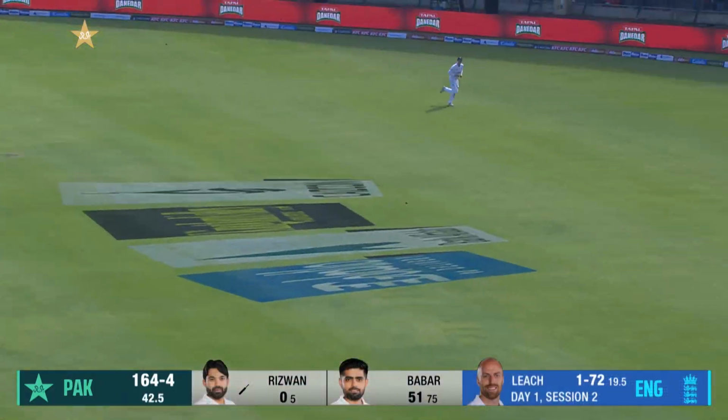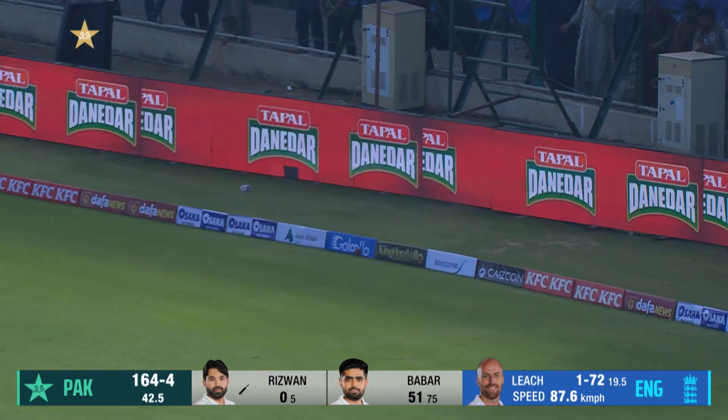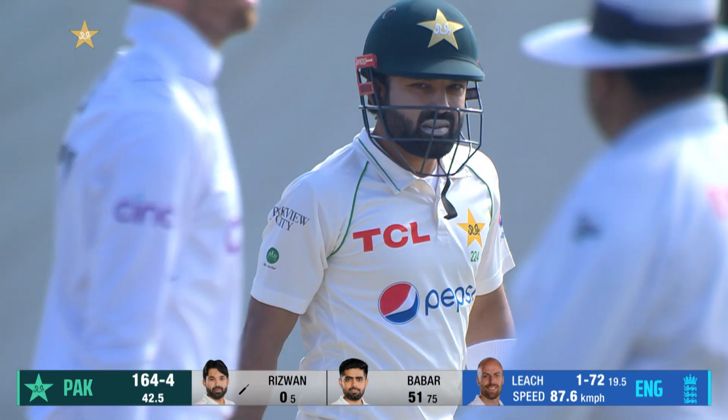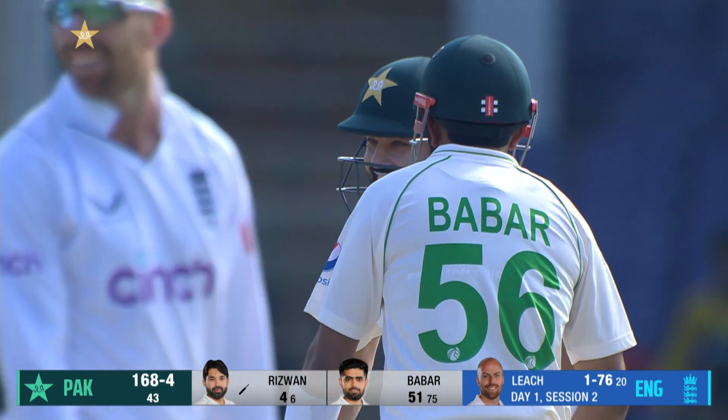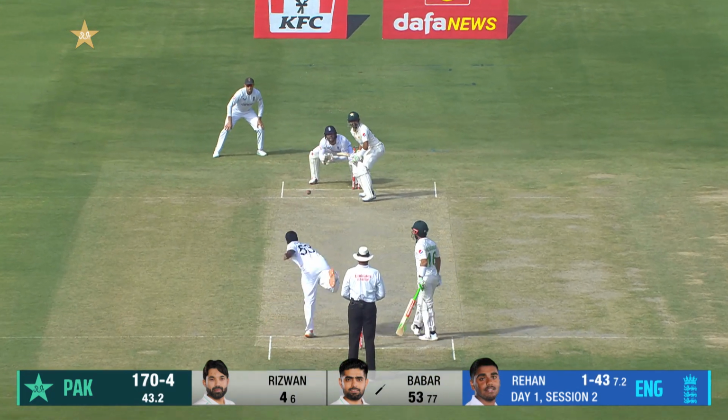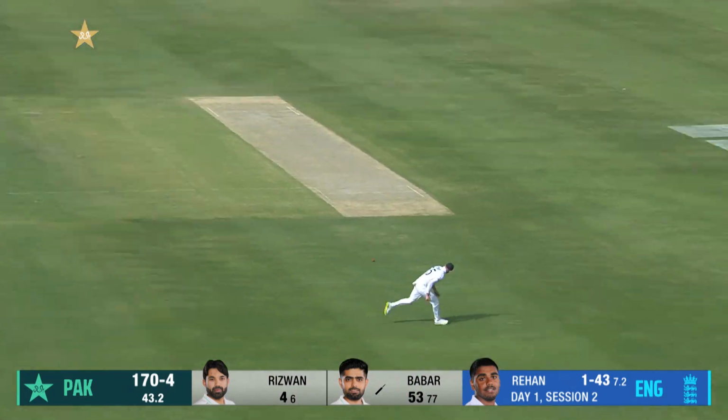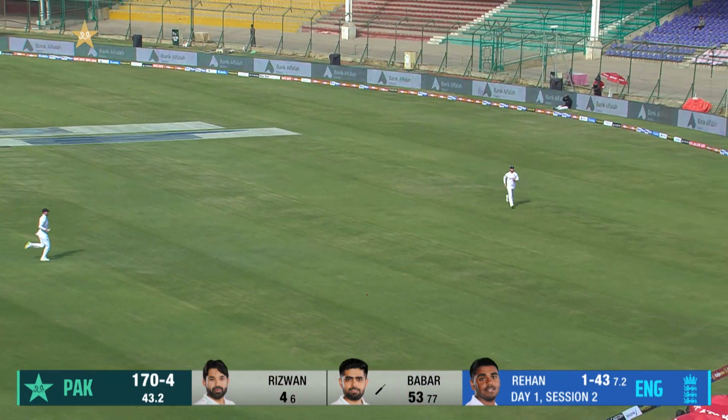Hard sweep, you could see that coming. He got lower and lower as Leach got into his delivery stride. Rizwan off the mark with a slog sweep 4, 168 for 4. That's short, that's pulled away. I don't think anyone will catch up with that.